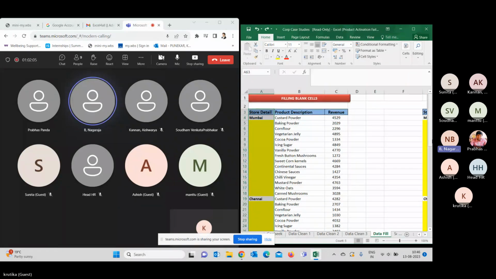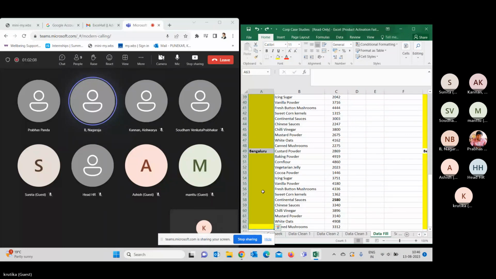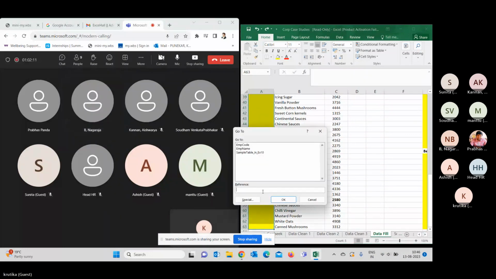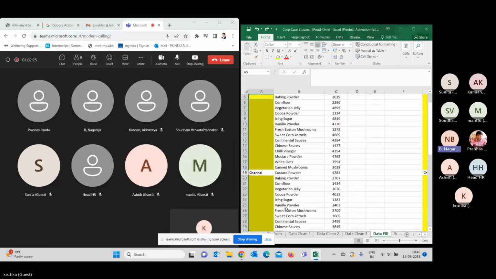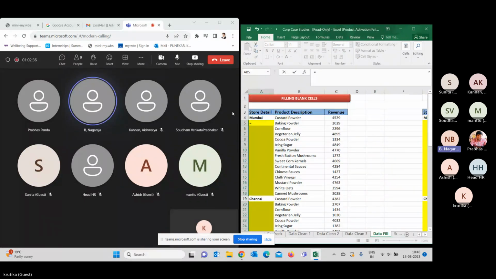Okay, then Control G. Special is below. Alt S. In that, select blanks, the fourth option. Now you can press equal to. Select the first column, where the first Mumbai is, that we can select. A4. Now Control Enter. Yes, that's it.